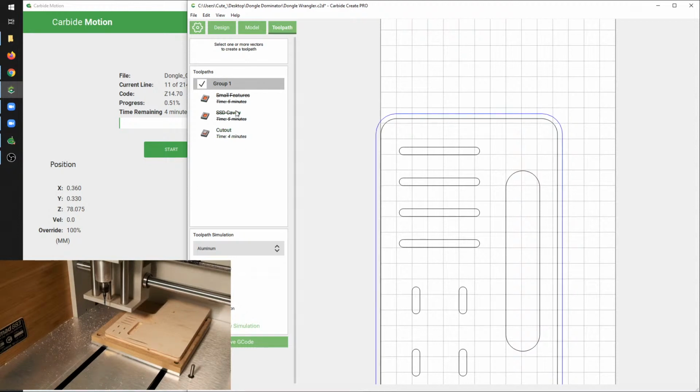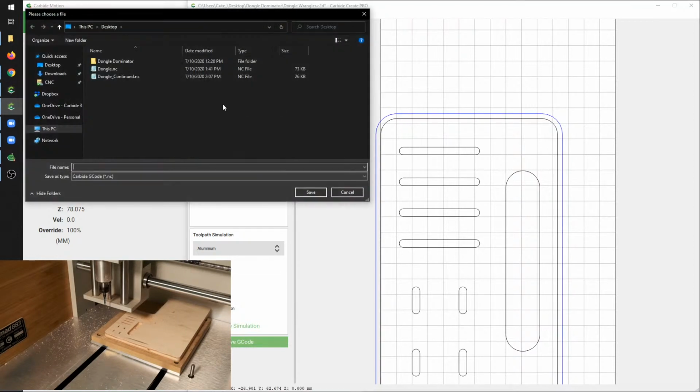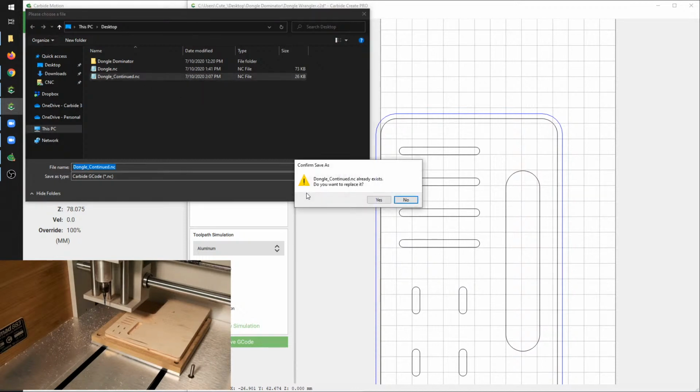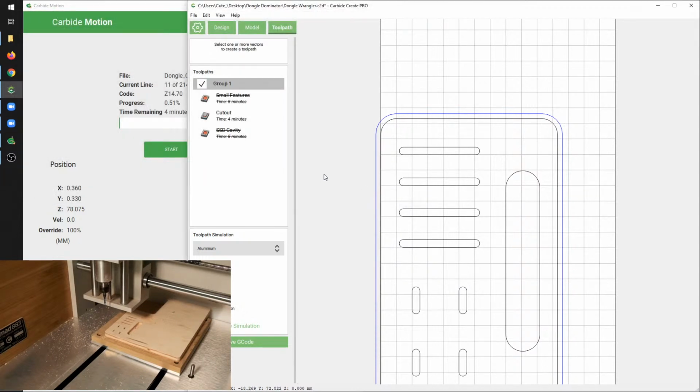So if I move this up, it should properly insert the tool change command and the spindle enable command, which was missed in this case. We'll get that sorted out for you in the next revision of Carbide Create. Look, we're crashing the CNC, we're finding bugs. This is a great day.